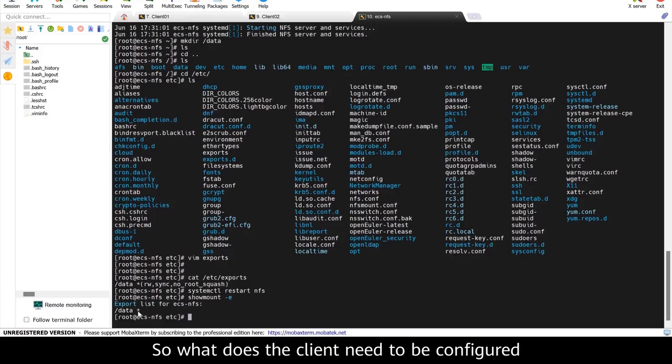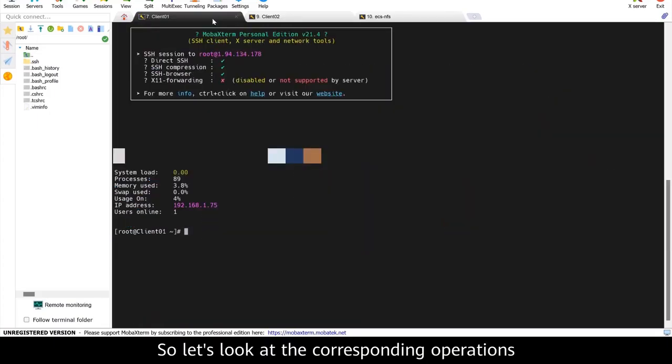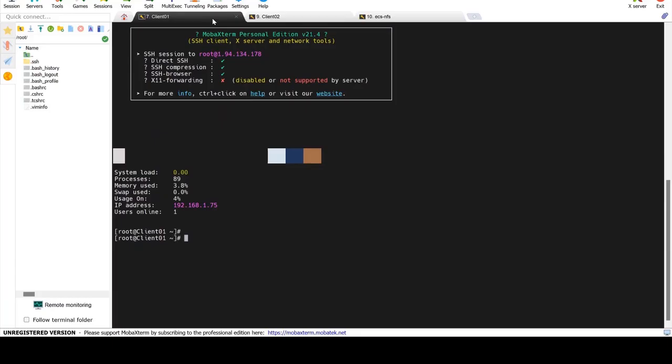So what does the client need to be configured? First, the same, you need to install an NFS component on a client, such as RPC and the Ceres components. So let's look at the corresponding operations. First, we log into client 01 and reinstall the NFS installation package.